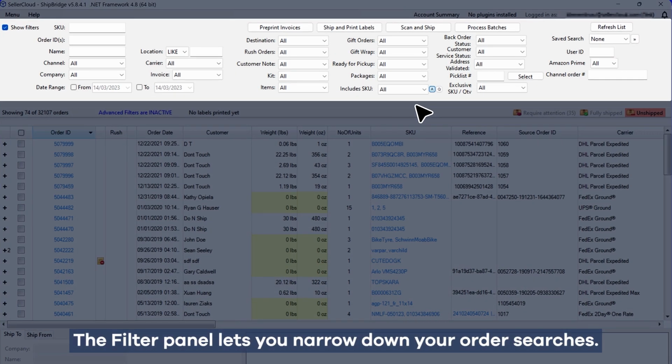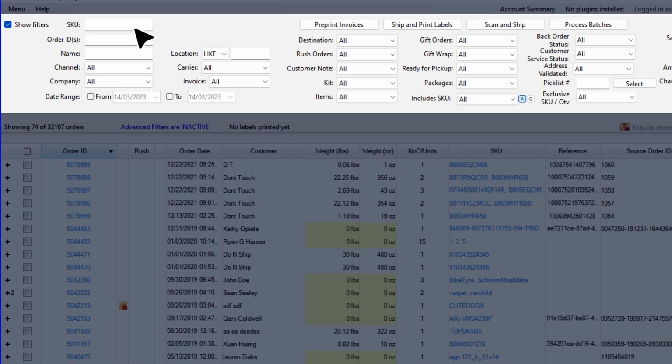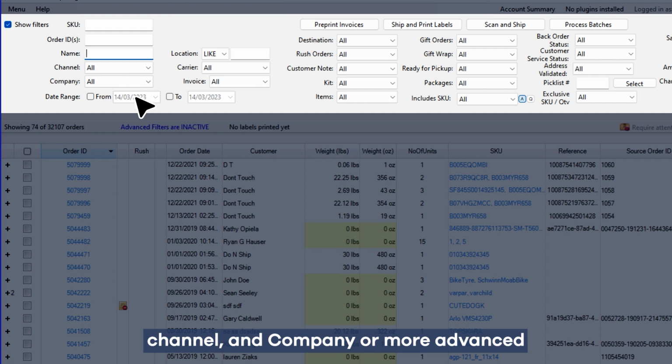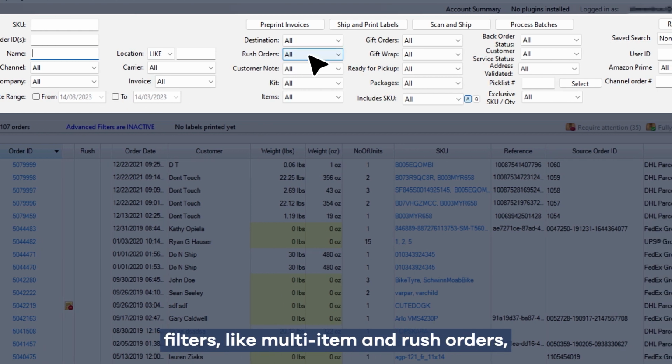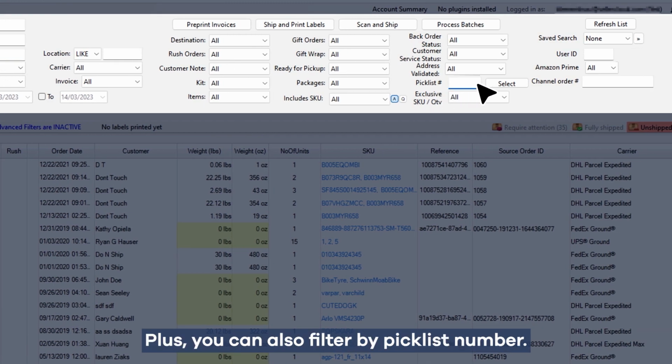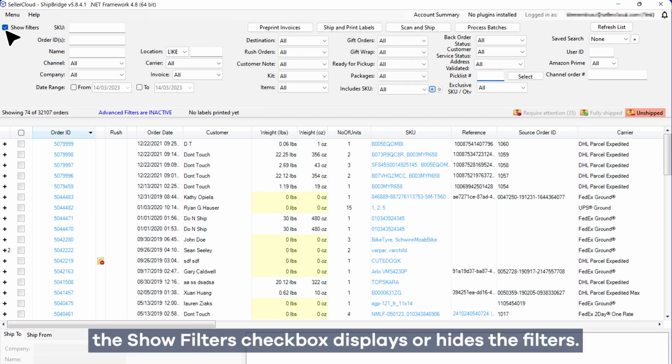The Filter panel lets you narrow down your order searches. You can use common filters like SKU, order ID, customer name, channel, and company, or more advanced filters, like multi-item and rush orders, address validated and back orders. Plus, you can also filter by picklist number. Checking and unchecking the Show Filters checkbox displays or hides the filters.